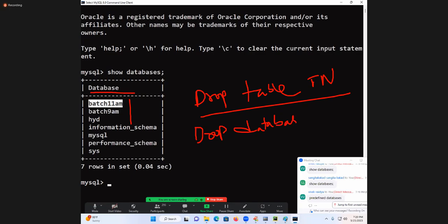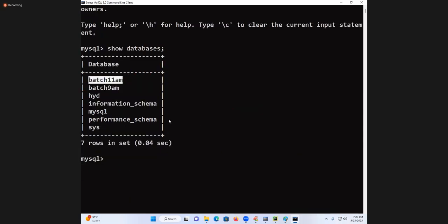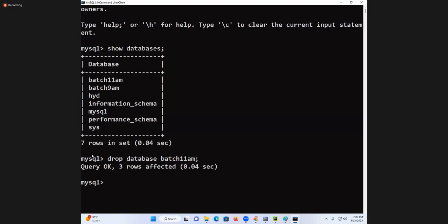Database. What will you write here? Database name. If you don't catch such a small thing, how do you survive? Drop database name. Remove now. Spell out: drop database batch 11 AM, for example. Say semicolon. Query OK, 3 rows affected. Inside batch 11 AM, some records were there.